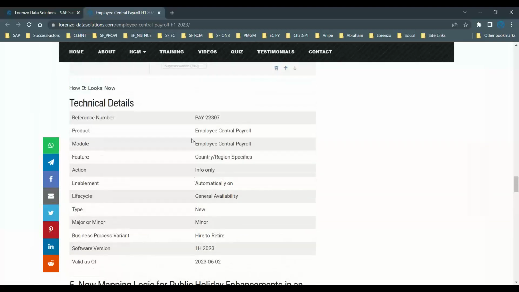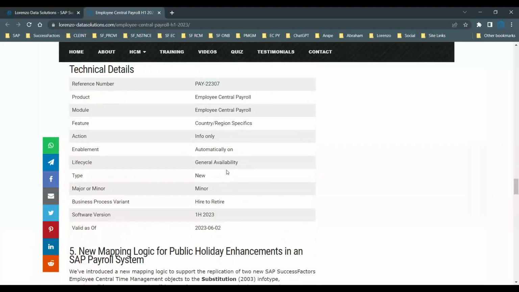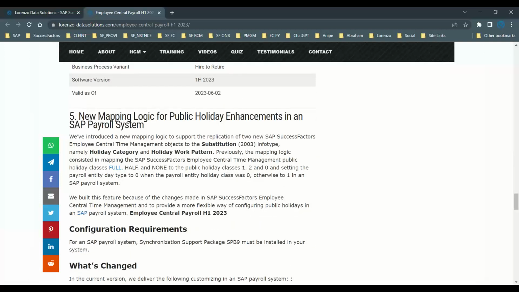Here are some of the technical details, and I request you all to go through them if required. Sometimes you can use this as a reference for your client presentations. Maybe it is going to help you to a certain extent. Next, another update is the new mapping logic for a public holiday enhancement in the SAP payroll system.